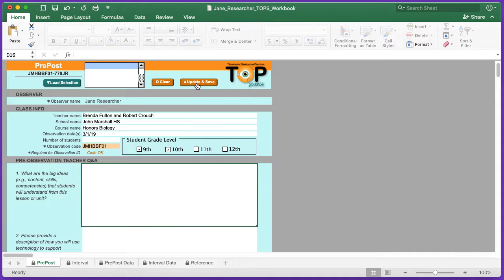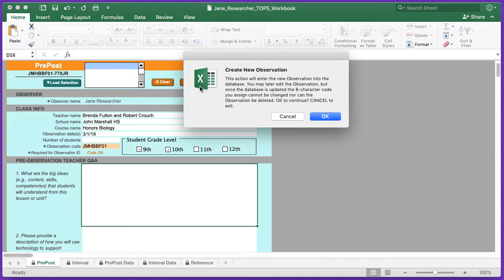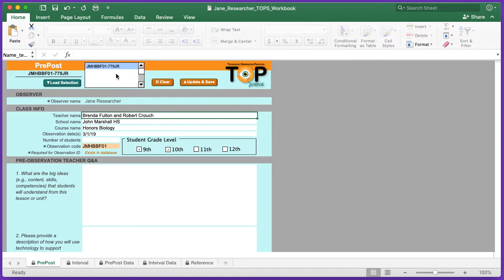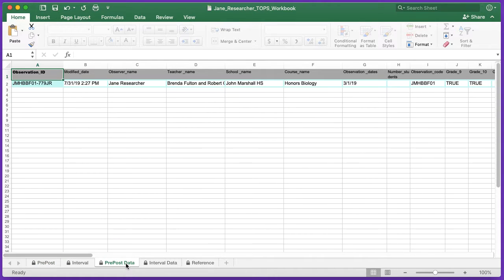Click Update and Save. A Create New Observation pop-up window will open warning that this will enter the new observation into your database, and you will not be able to change the 8-character observation code or delete the observation. Click OK to save the workbook. The observation ID will now appear in the scrollable list in the Pre-Post toolbar, and the entire observation workbook is now saved. A new row for this pre-post record is now created in the Pre-Post Data tab, and it is populated with the data that you have entered.